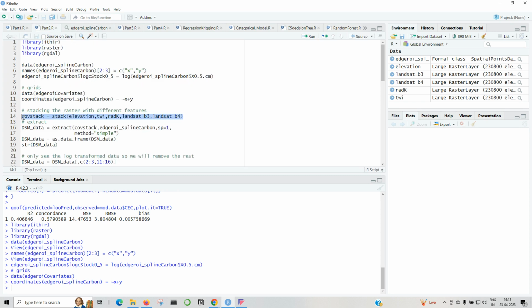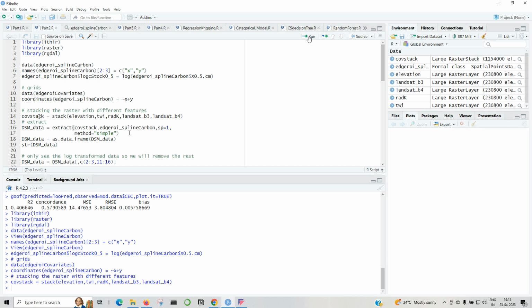Now we are going to stack the other covariates, that is the elevation, TWI, RADK, Landsat B3, Landsat B4, that we got from the edgeroy covariates. We are going to stack them, and we are going to use this stacked data set to extract the information at these edgeroy spline points using a simple method. When you say simple method, we mean that we are going to do the nearest neighbor interpolation.